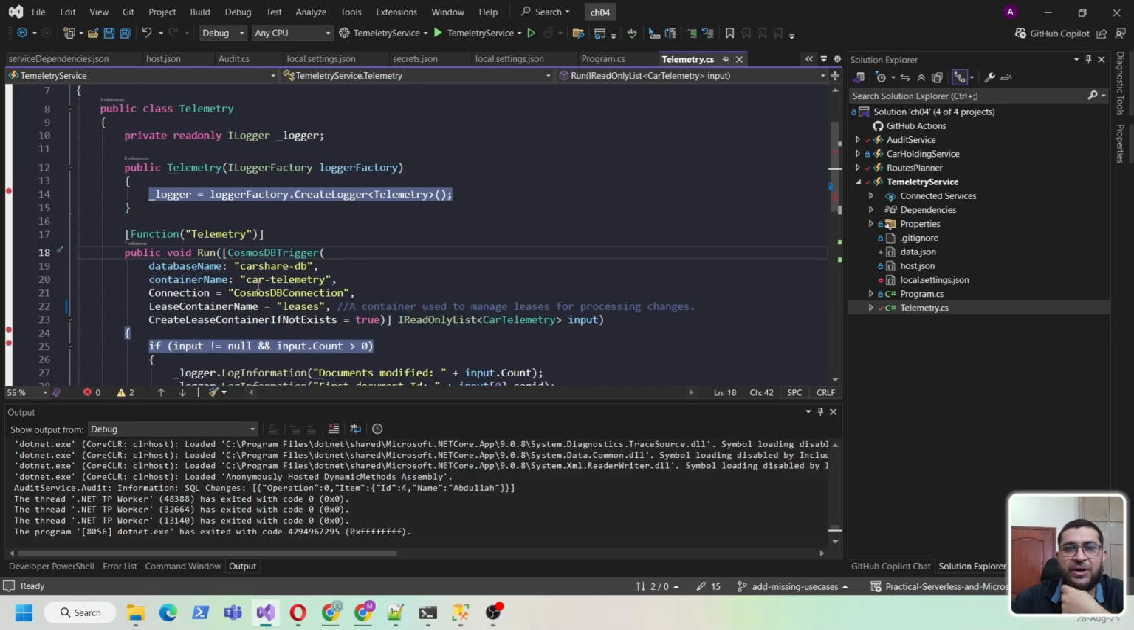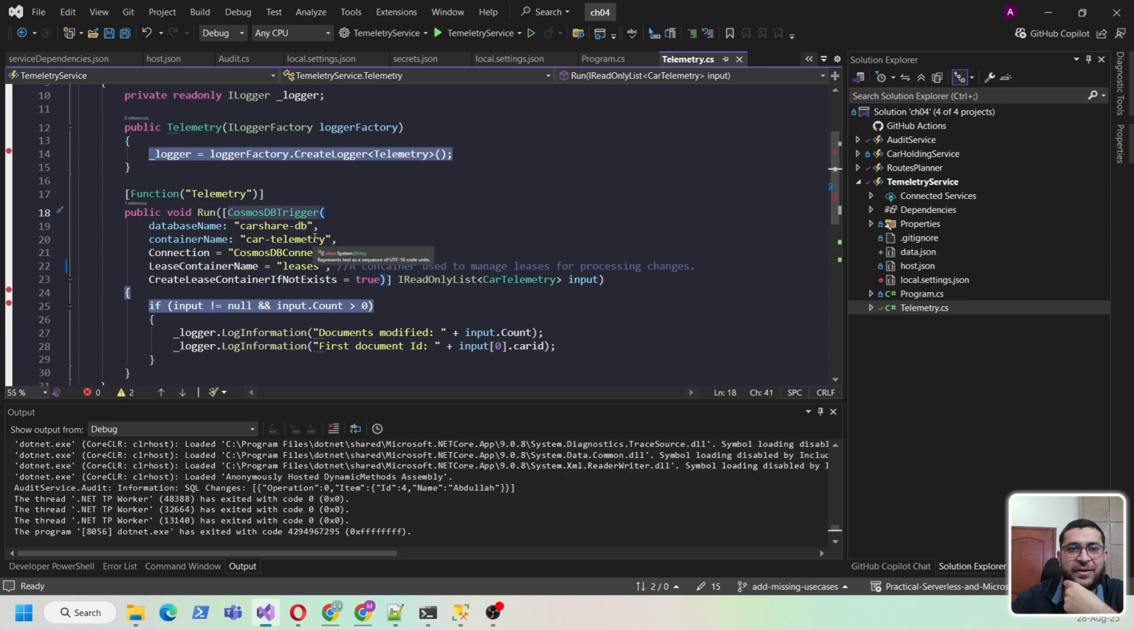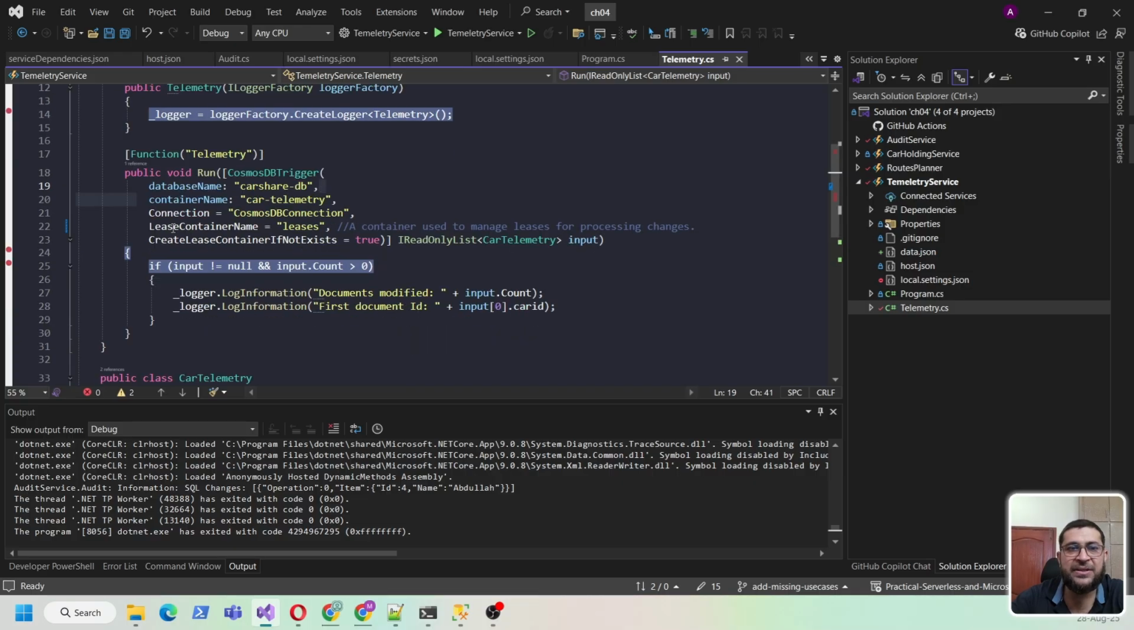So this is the code. There is one function, Cosmos DB trigger, and this is the database name, container name, DB connection, and the lease container name. It's also a container used to manage leases for processing changes. So this is the simple Cosmos DB trigger.